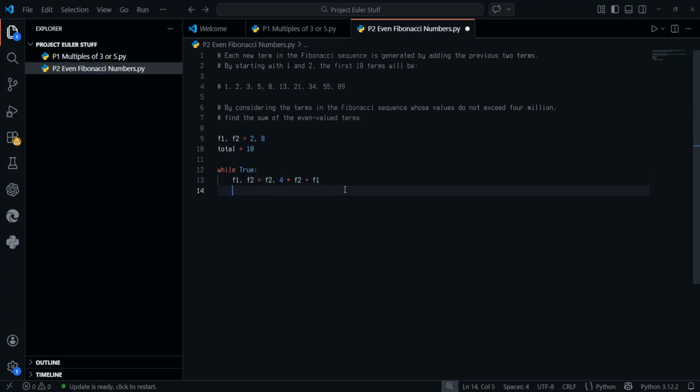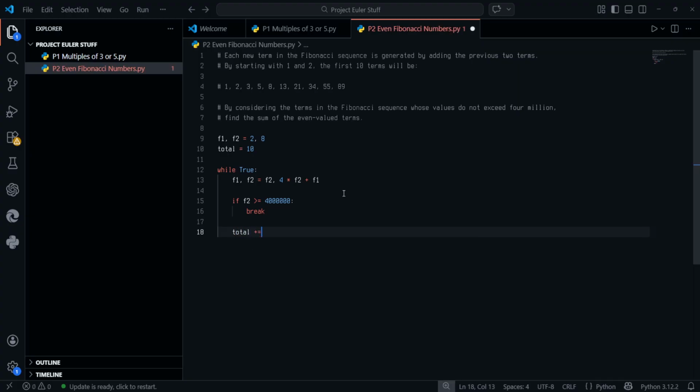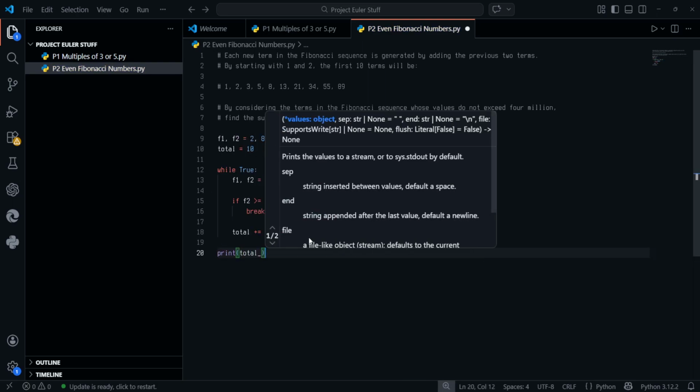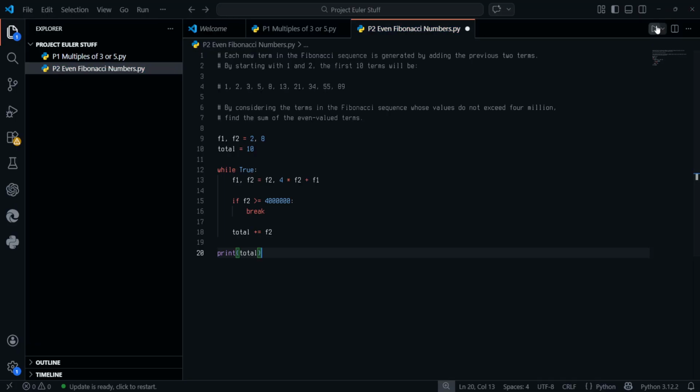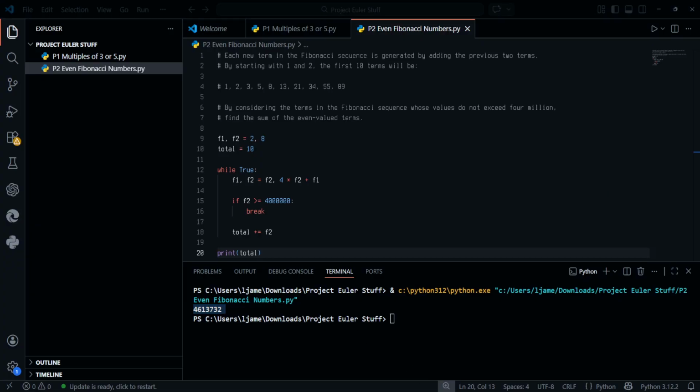So we're going to make this an infinite loop, and then we're going to do: if f2 is greater than or equal to 4 million, we're going to break out of the loop, right? And then the next part is gorgeously simple, and we've solved it. We just do total plus equals f2, and this will do the rest of the work for us. So now all we have to do is print total, and we've done it. That is indeed the solution. Thank you for watching. Bye-bye.